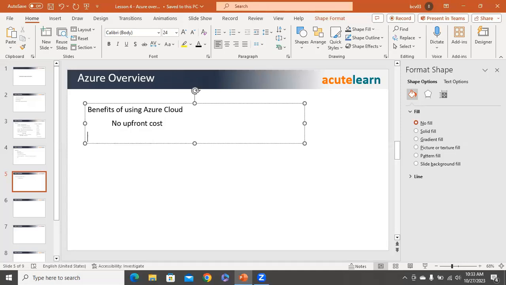Pay only for what you use. It is called pay as you go. You might have heard the terminology pay as you go. So what does pay as you go mean? It means you pay based on the usage.